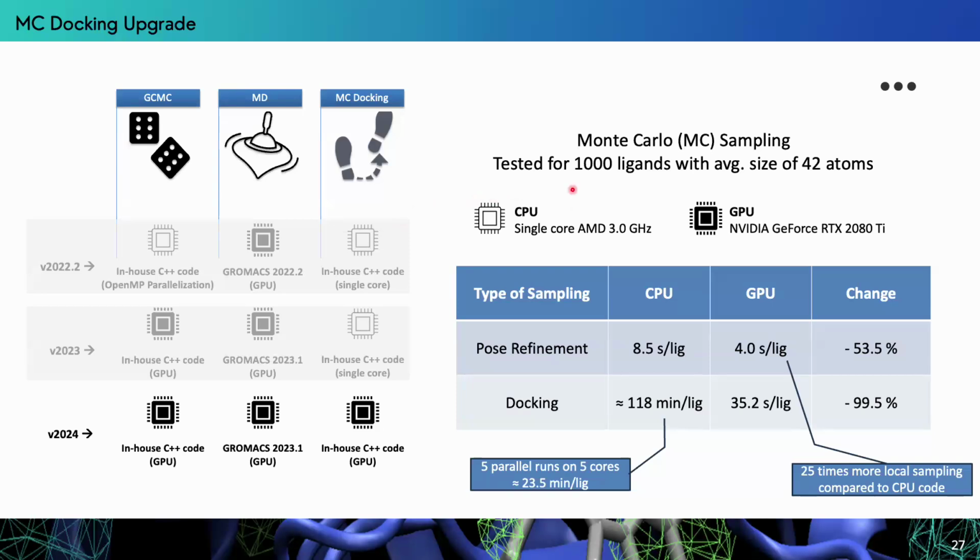The CPU version of SILCS-MC was performed on a single-core CPU, and the GPU version of SILCS-MC was performed with an NVIDIA video card. For SILCS-MC post-refinement, the GPU version decreases the running time from 8.5 seconds per ligand to 4.0 seconds per ligand, which decreases the computing time by 53.5%. For SILCS-MC docking, the GPU version decreases the running time from 118 minutes per ligand to 35.2 seconds per ligand, which reduces the computing time by 99.5%.